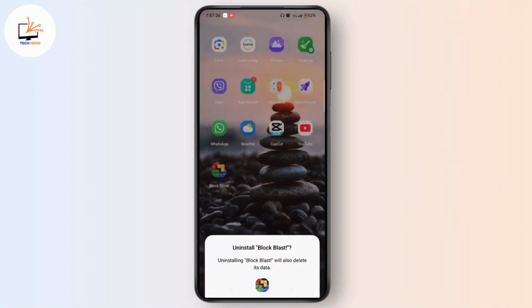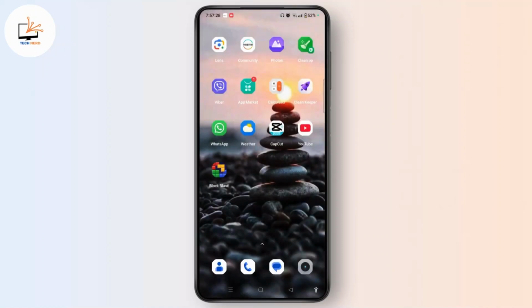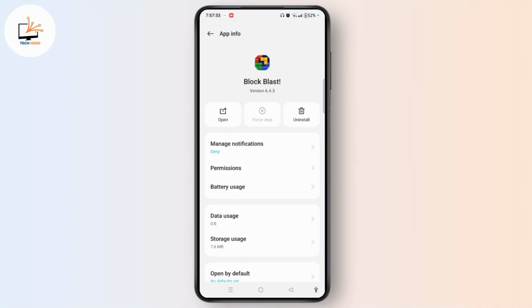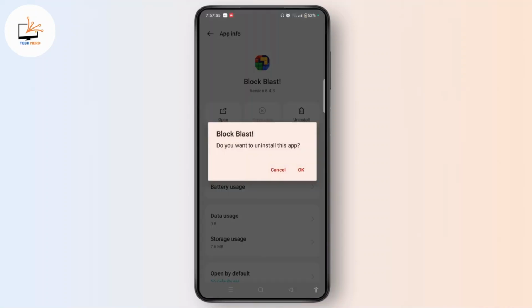The next step is simply you can long press on BlockBlast, tap App Info, and once here tap on Uninstall and confirm by tapping OK button.